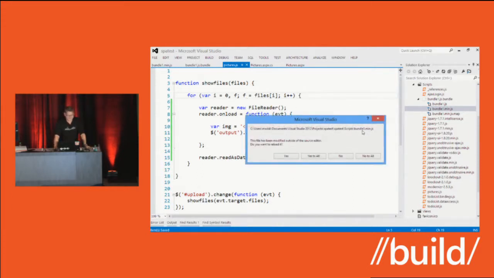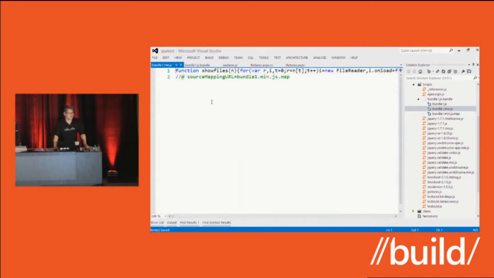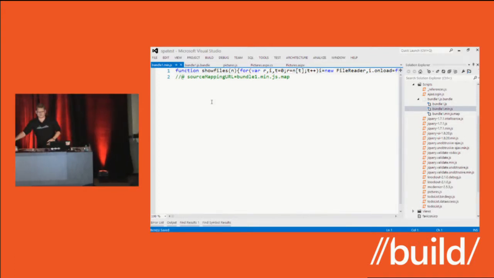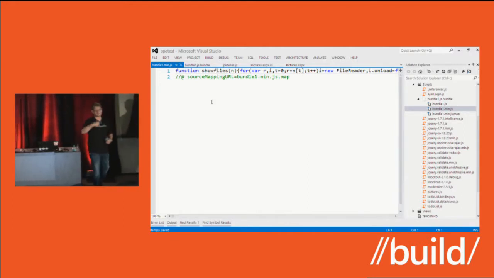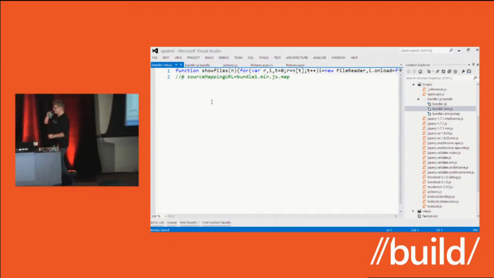You'll see that it's going to tell me, hey, do you want to reload the min file? It's been updated. So whenever any source file changes, the bundle file changes as well. Tooling handles all this for us. So this is really, really interesting, especially for smaller sites or for sites that do not have some sort of automation in the build process.